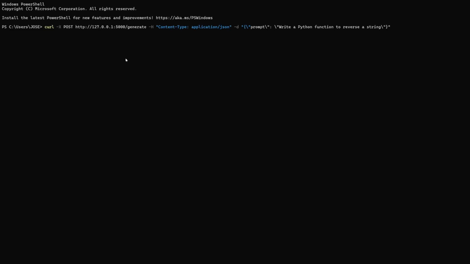To run your Flask server, return to the terminal and type python app.py. You should see output indicating that the server is running. To test the endpoint, use the curl command provided in the instructions. This will send a POST request to the /generate route with a sample prompt. If successful, you will receive a JSON response containing the generated code.